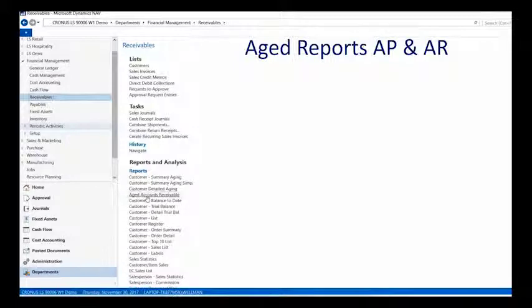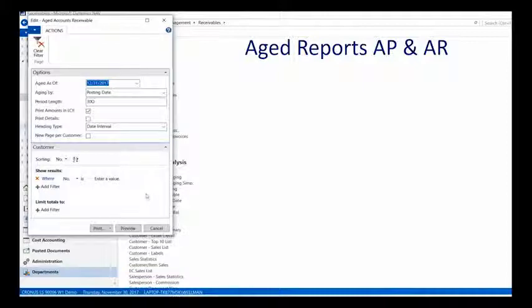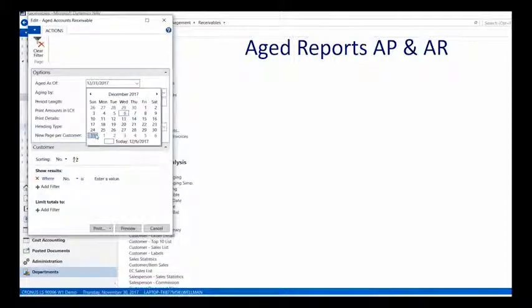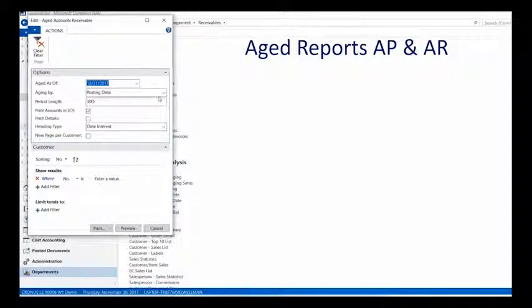So we have, in this case, a report for accounts receivable, and I would like to see all the transactions that I will need to work on for the accounts receivable module until the last date of the year.